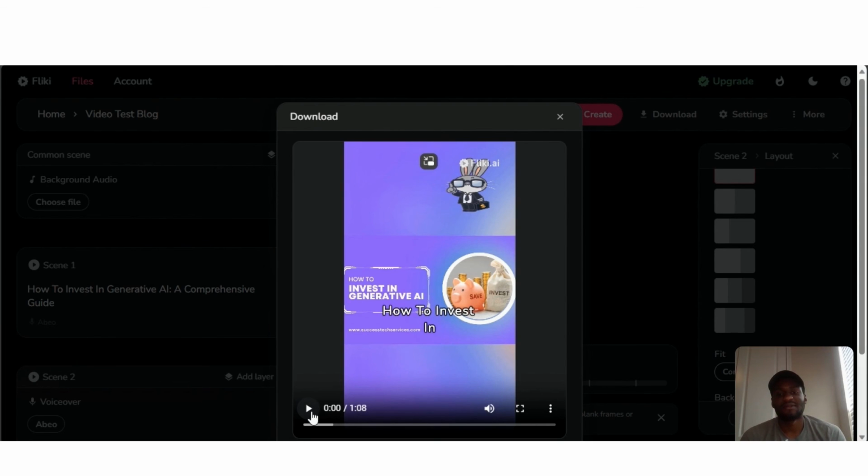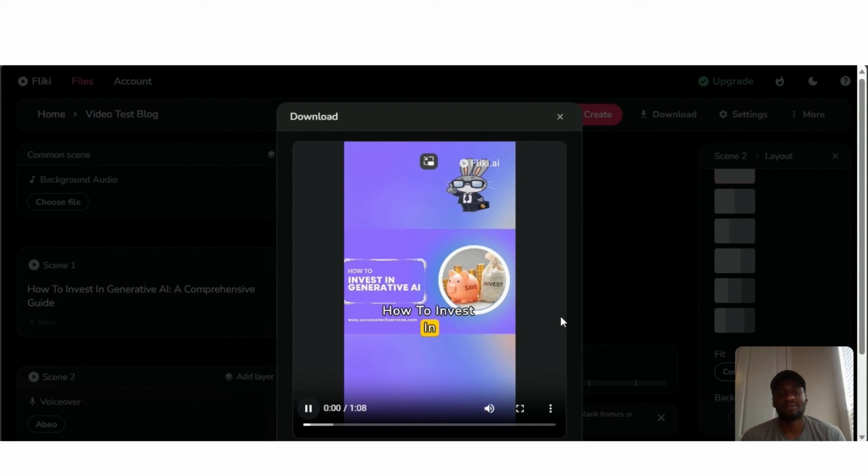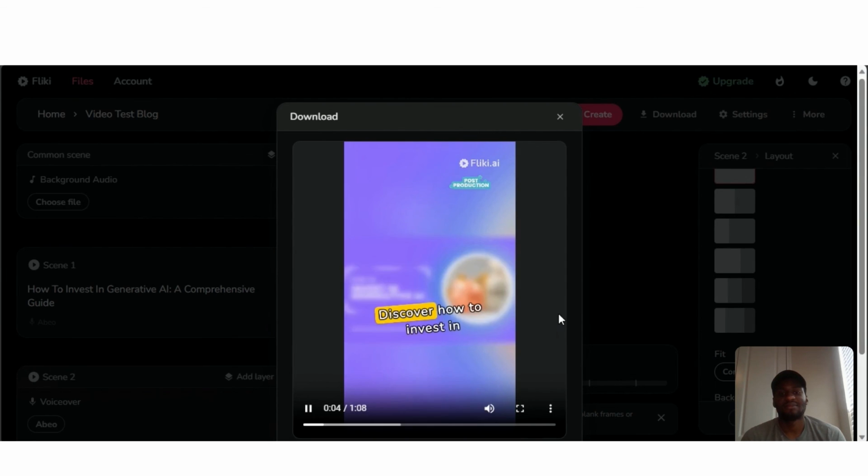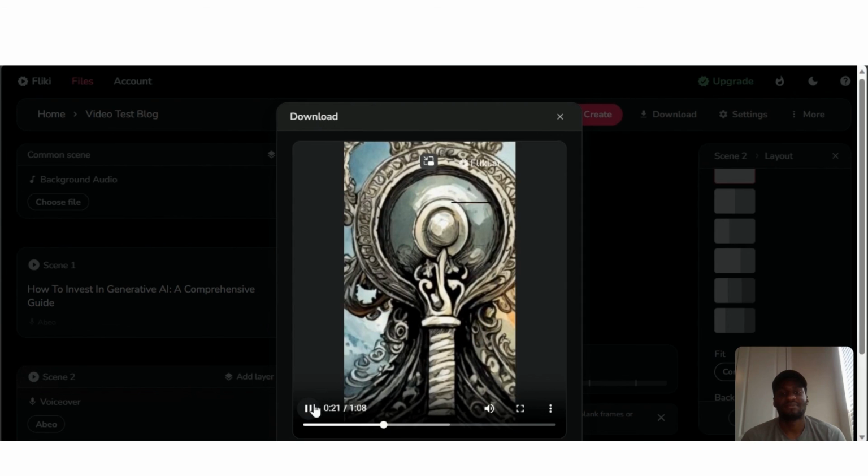How to invest in generative AI, a comprehensive guide. Discover how to invest in generative AI, a booming market with a bright future. Learn about its impact and opportunity investment field.